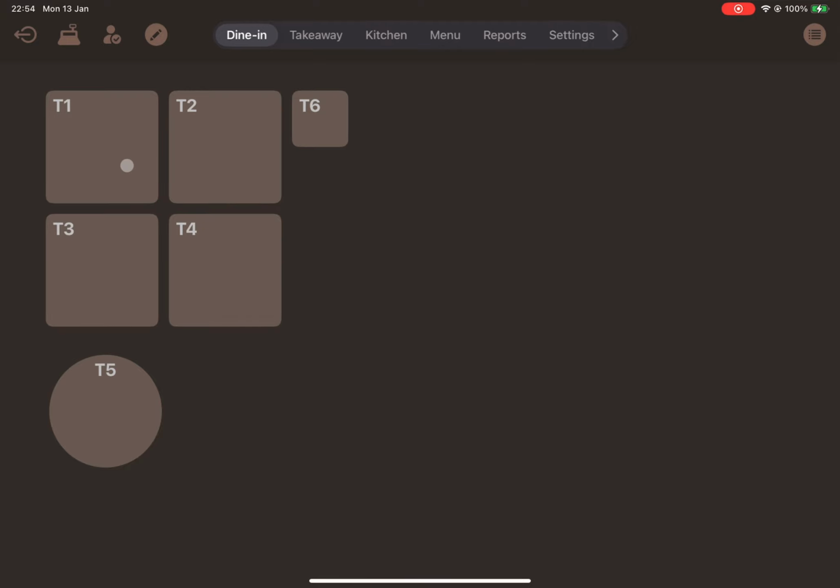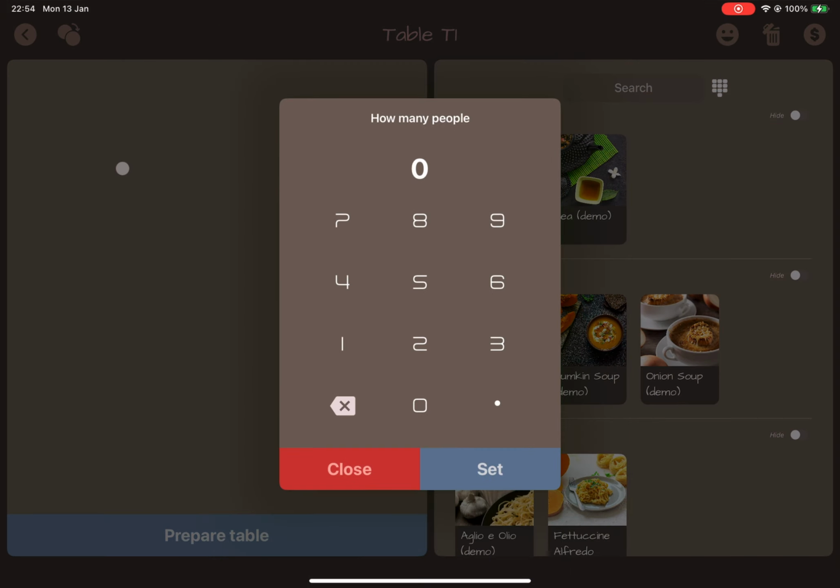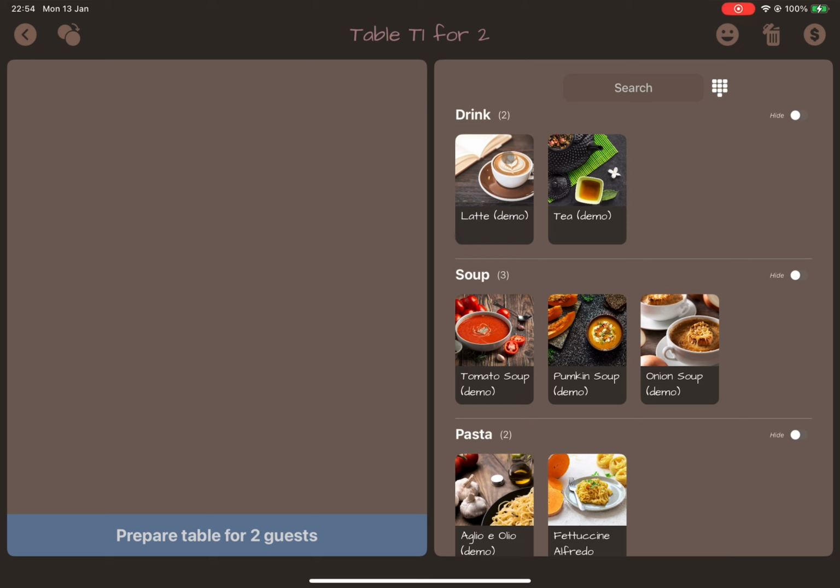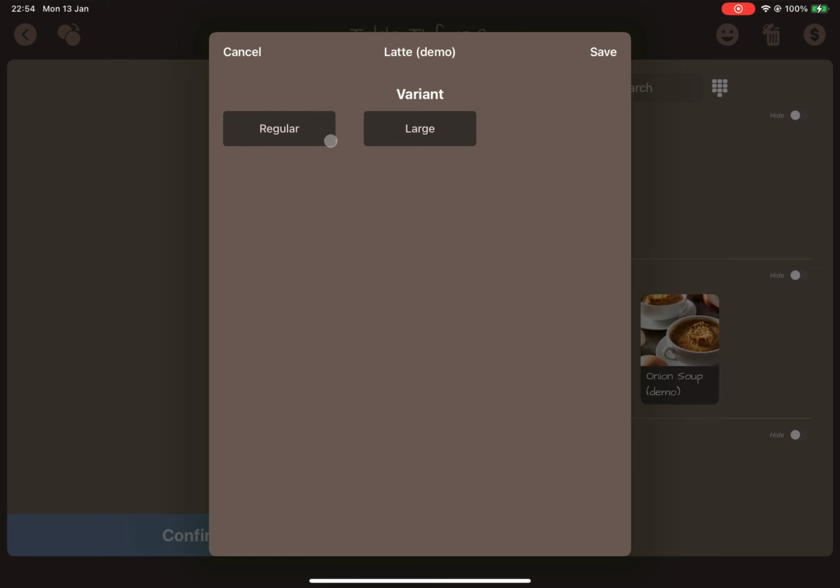First, just tap on any table and enter the number of guests. Then, add some items to their order, like a delicious cup of latte and a lovely breakfast tea.